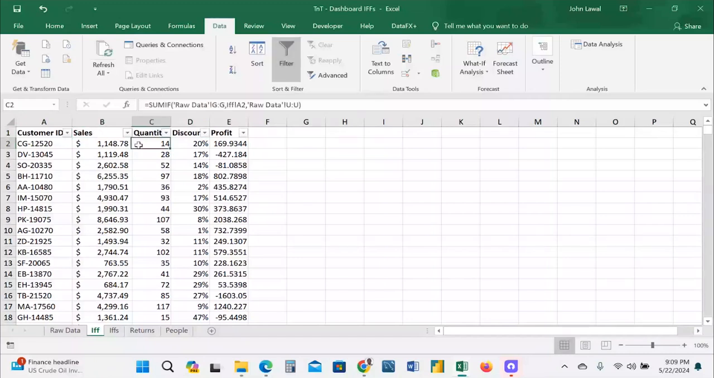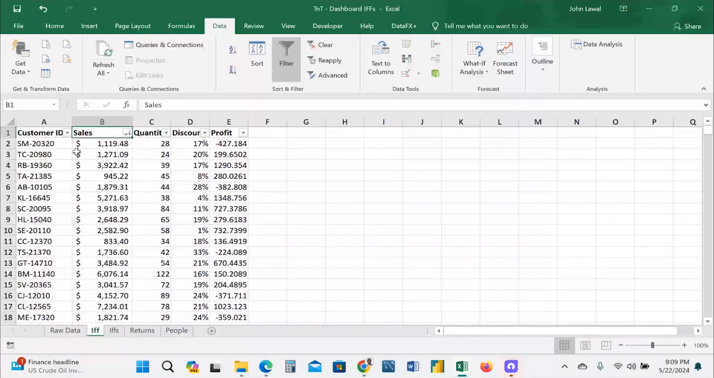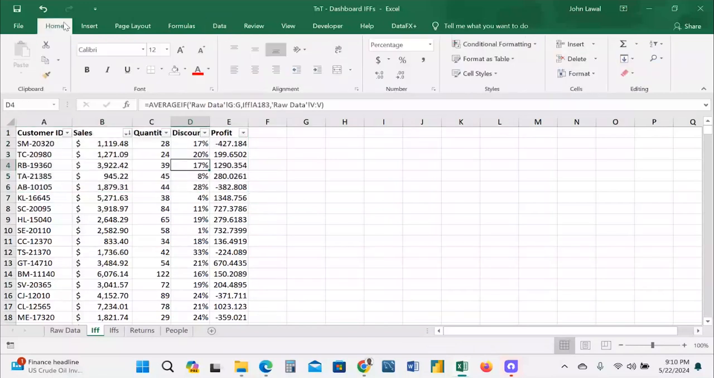So if you want to do your sorting, all right, now it's Sort and Filter. If you want to sort from largest to smallest, with this you can have the largest to smallest. So you can just cut off and say, oh, these are the five top customers, they've contributed the most to the sales.